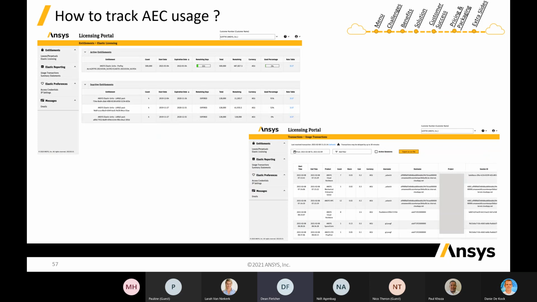Pretty easy. How do you track your AEC usage? Well, if you already have access to the licensing portal, that's how you do it. A little thing will populate on the left called Elastic Reporting. You go into your usage transaction, you export a CSV file, and you can run a pivot table and you can have loads of fun seeing what your users are doing, seeing what projects are being used, seeing what machines are being used. It's great fun.